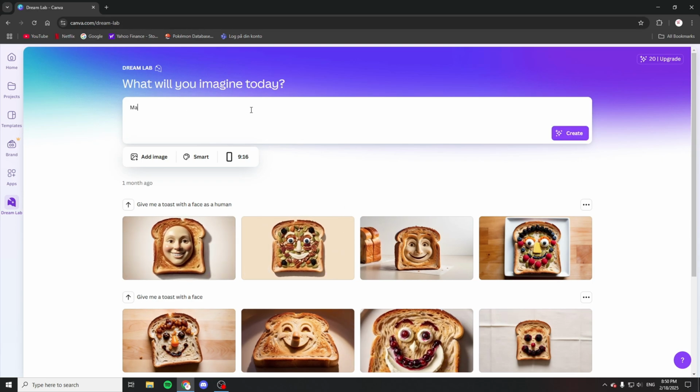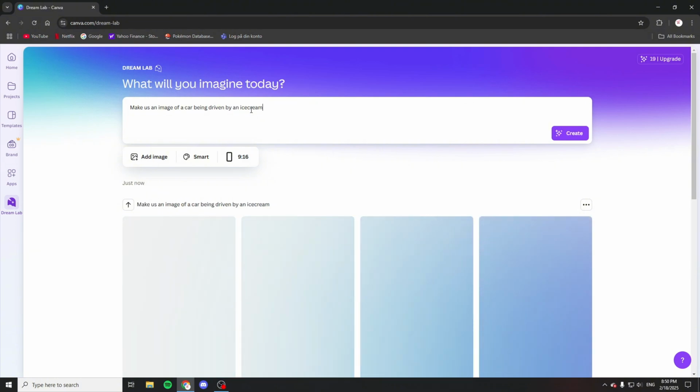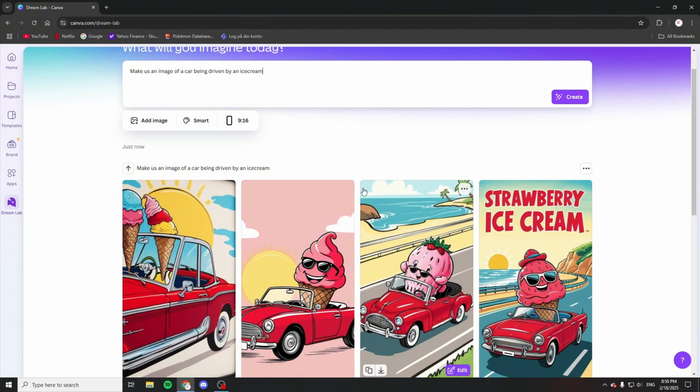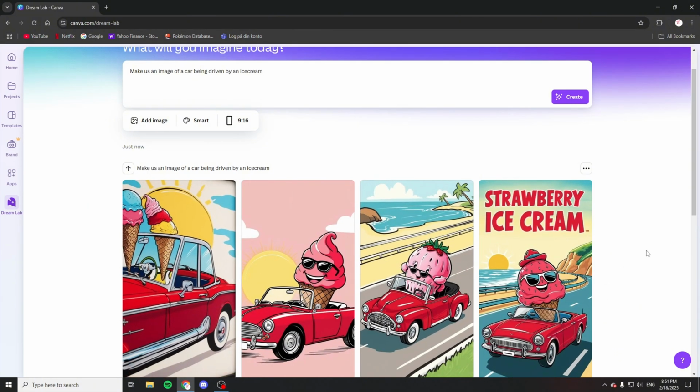Let's say make us an image of a car being driven by an ice cream. And now it's creating. As you can see right here, these are changing colors. This means it's being created. And perfectly. Now you have the image created by this.